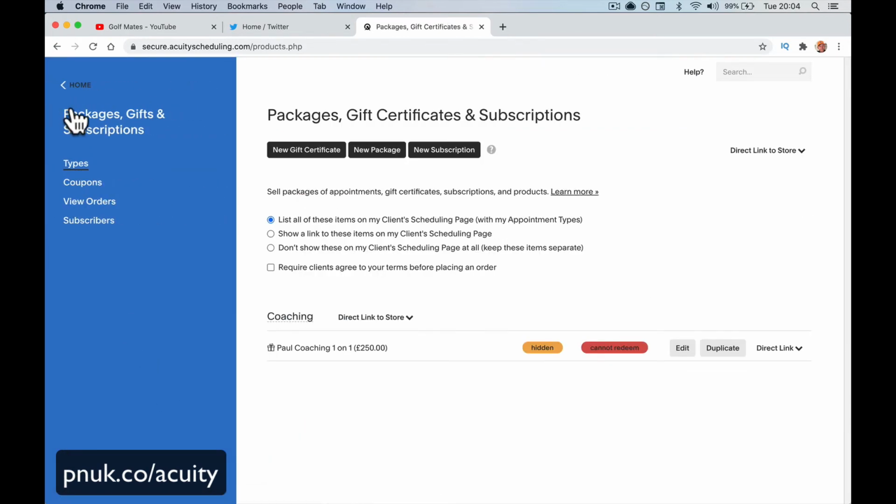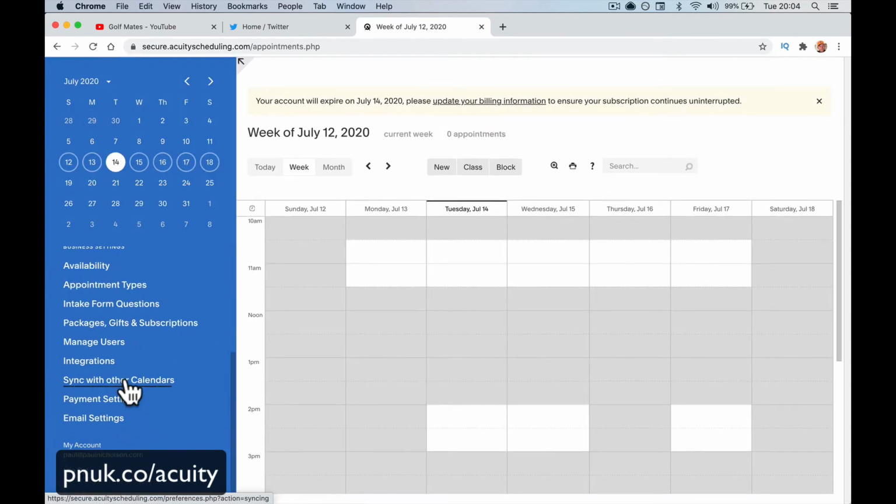Packages, gift certificates, and memberships are exactly what it sounds like. So again, coupons, gift certificates for people to buy. Packages is a group of classes that you may offer, and memberships is some sort of subscription, right? Things like that. Self-explanatory, I think, that one.